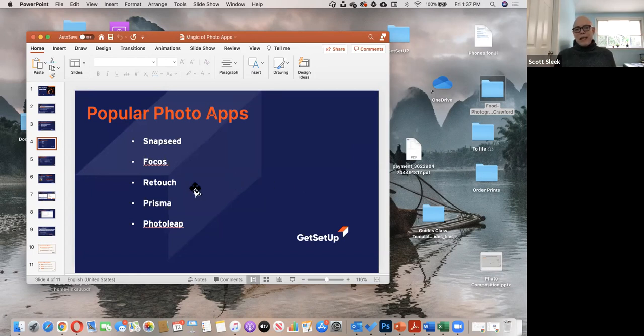This one, Retouch, is one of the few out there that will remove objects from a photo, and this one is free, although you do get ads pushed to you when you open it up. Prisma is one that does a variety of different effects to a photo. It will make it look like pop art or a painted picture or something like that.